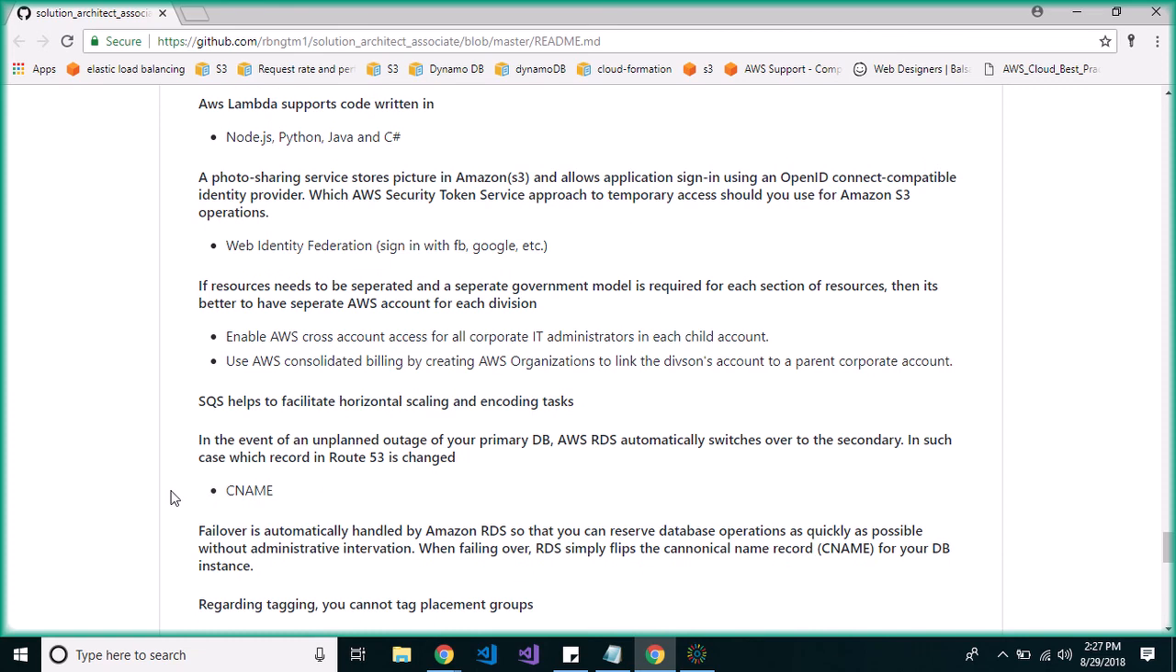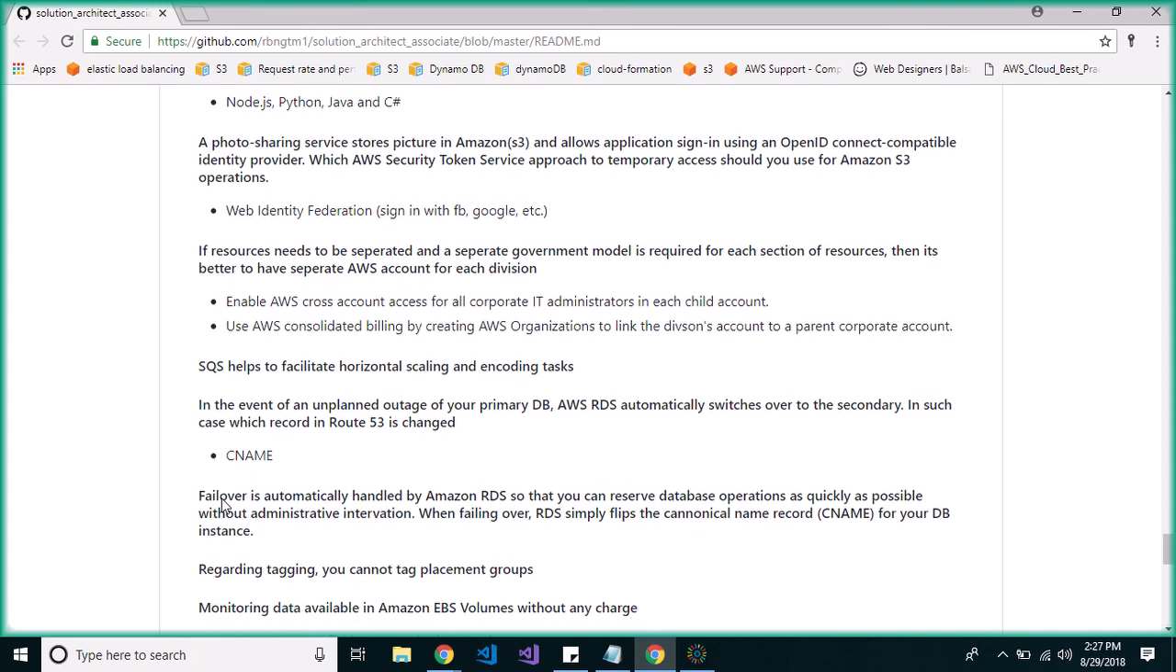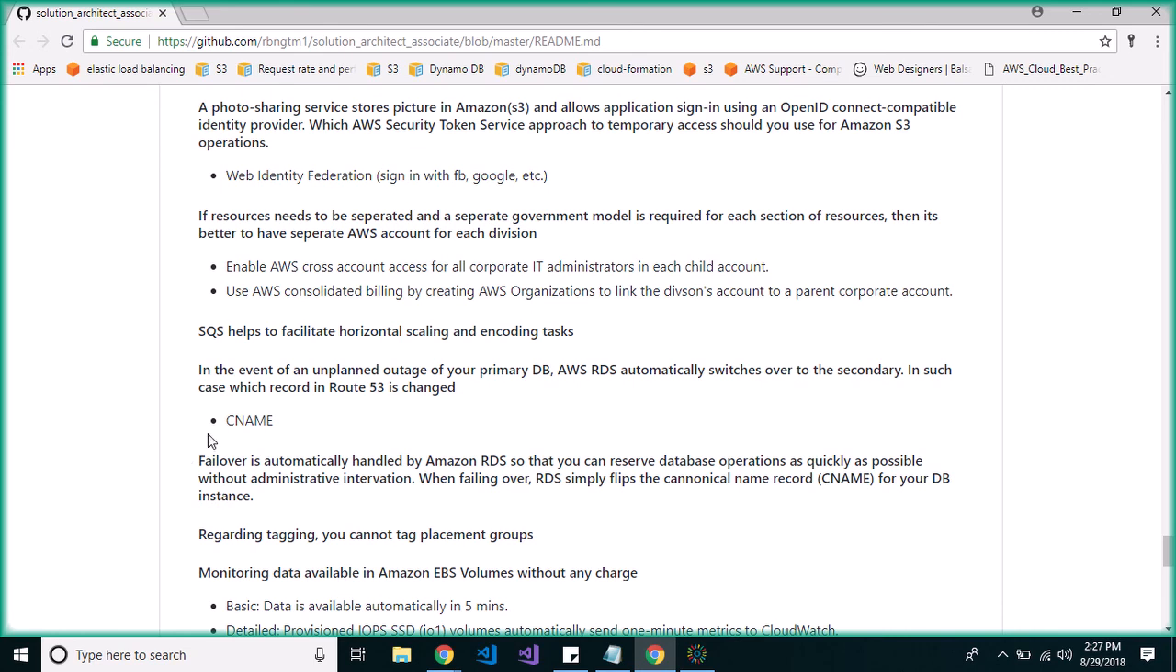So in the event of an unplanned outage of your primary database, AWS RDS automatically switches over to the secondary. In such a case, which record in Route 53 is changed? So that CNAME record will be changed, right? What you need to remember is failover is automatically handled by AWS RDS so that you can resolve database operation as quickly as possible without administrative intervention. When failing over, RDS simply flips the canonical name record, which is known as CNAME, for your DB instances, right?